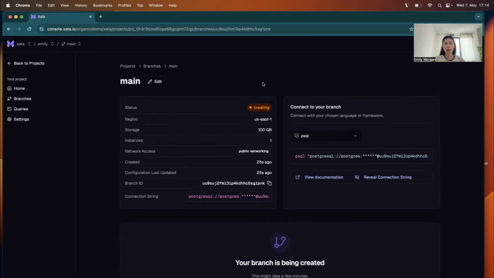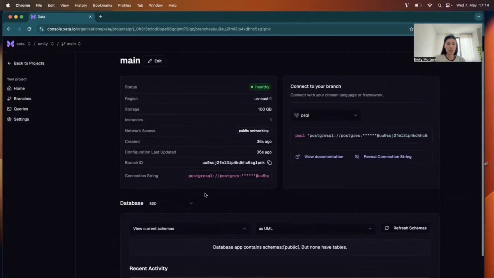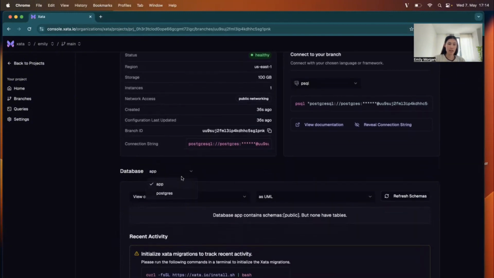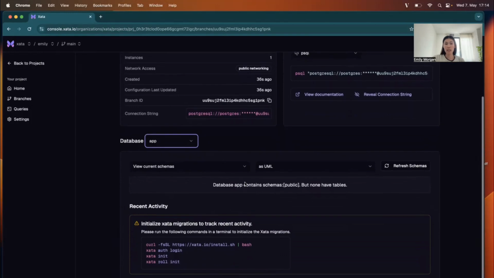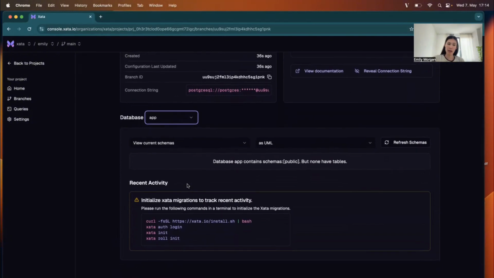I'm not going to be creating a super complex schema for this demo. One should be totally fine. Now that the branch is healthy, I can see the databases that I have, one called app, one called Postgres, and it does contain schemas, but none of these schemas have tables, so it's not terribly interesting to look at right now in the UI.